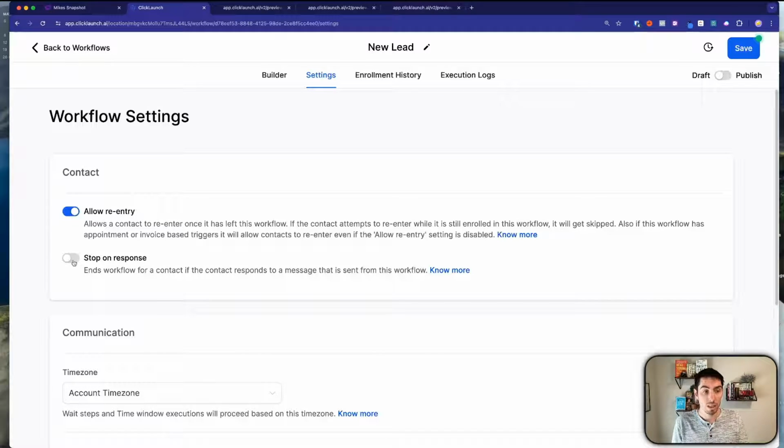Now, stop on response. This one I definitely turn on for an opt-in workflow. And the reason why is because if they reply back to a message, I don't want them to continue getting all these automated messages because they probably have a question. So then I want to remove them from the rest of the workflow, and now I'm manually responding to them. So that's how I usually set up the opt-in workflow.